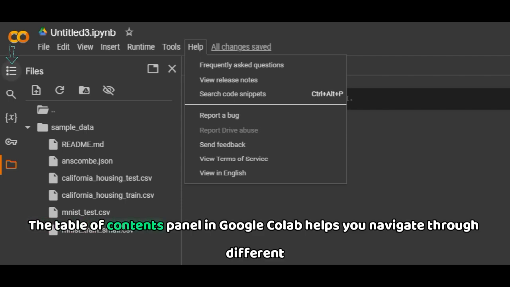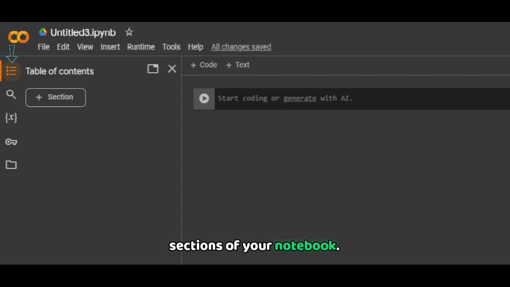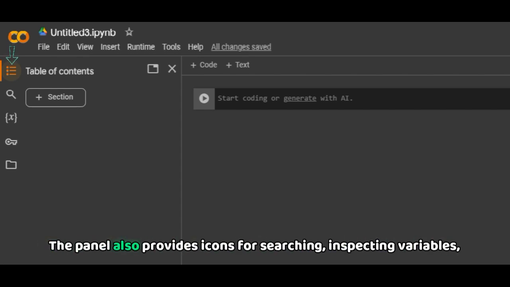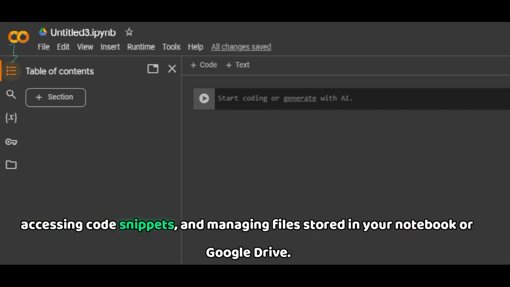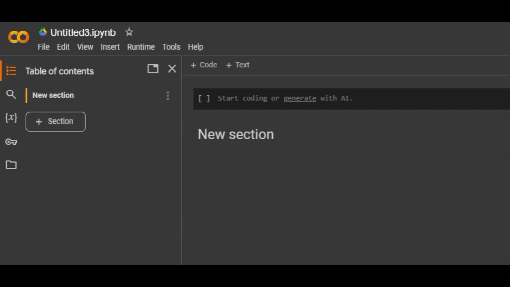The Table of Contents panel in Google Colab helps you navigate through different sections of your notebook. You can quickly jump to any part of the notebook based on headers. The panel also provides icons for searching, inspecting variables, accessing code snippets, and managing files stored in your notebook or Google Drive. The Plus section button lets you add structured sections for easier navigation.